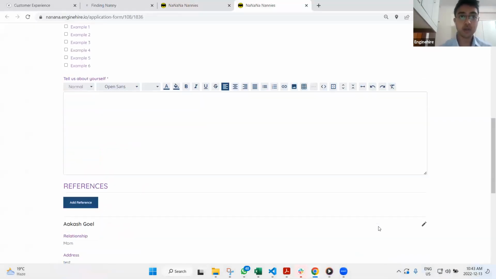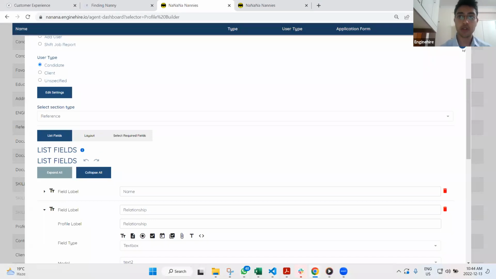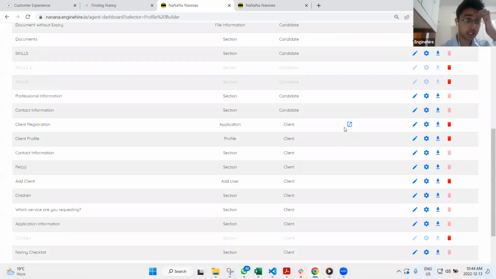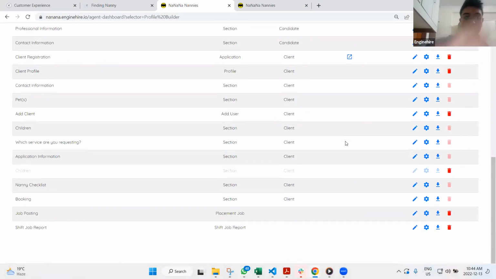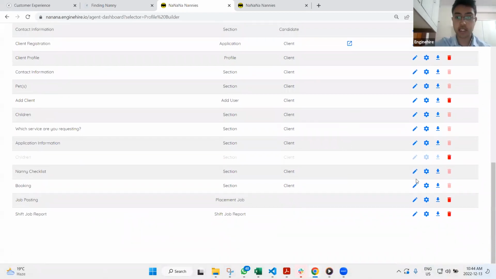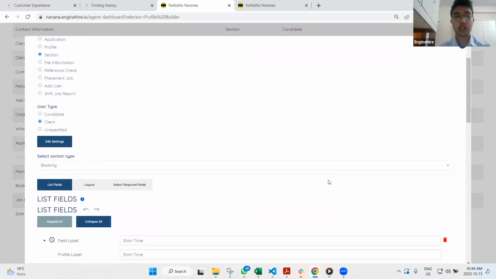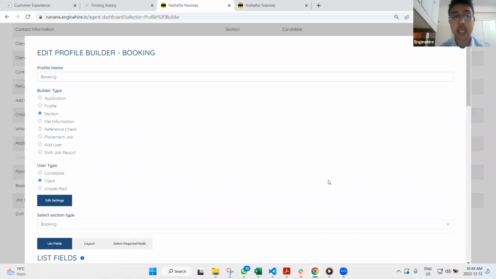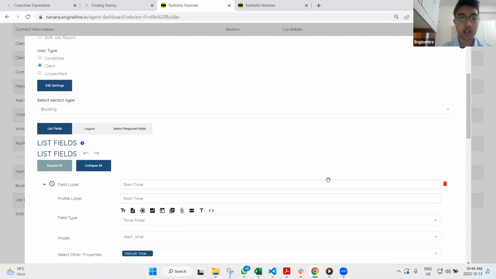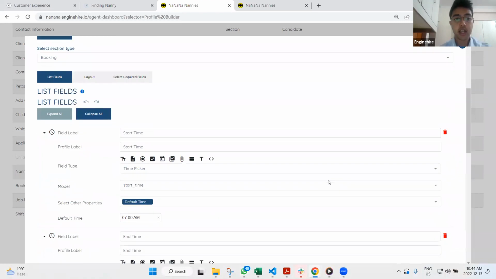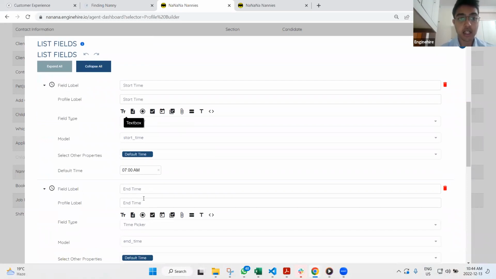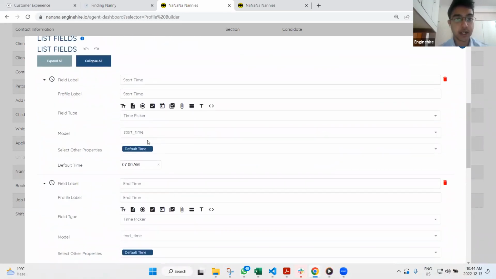Okay. One of the other things that I want to go over is on the client side, there's a particular section that's very important, which is the booking section. So we'll take a look at that. This is how clients can create bookings for services, on the short-term on-call side of things. So generally what you might have is a start time and an end time.